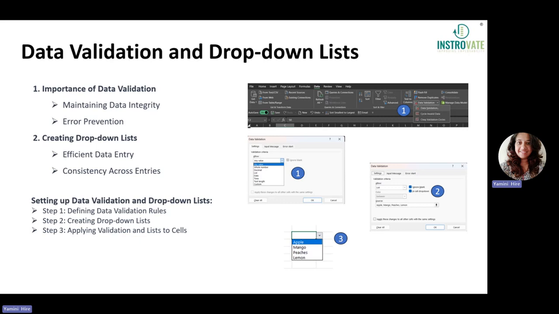Next is data validation and drop-down list. So what is the importance of data validation? First is defining the data validation rules. We select the range of cells where we want to apply the data validation. We go to the Data tab and click on Data Validation. In the dialog box, we set the criteria such as whole number, decimal, dates, text length, like that. Specify the condition that must be met for the data to be considered valid. Then we create the drop-down list, following the same steps to access the data validation dialog box. Choose the List option under Allow. In the source field, enter the list of valid options separated by commas or refer to the range containing the list, and apply this validation to the cells.